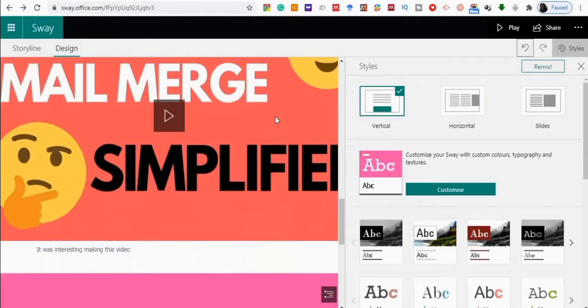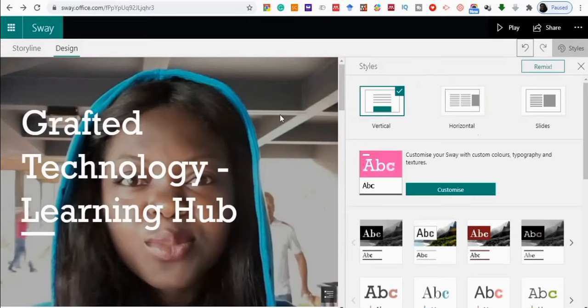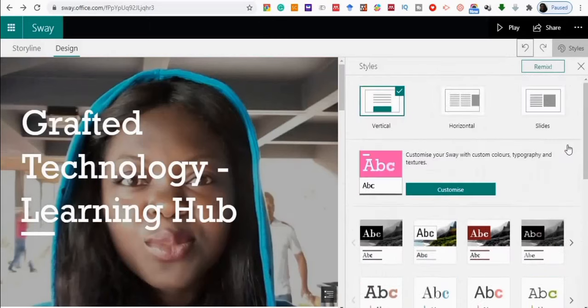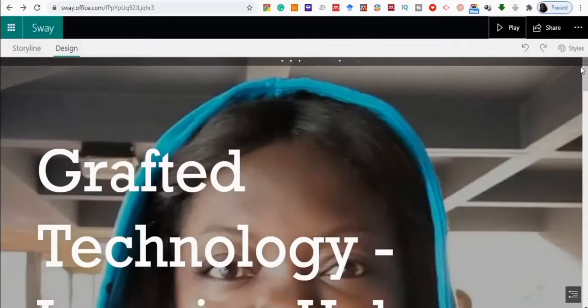Okay, this is the initial thing I had. So I like what I see. This was just for you to see that you can apply different things to Sway, and Sway has different templates that you can just click and you have a very good design. So I like what I see. I'll go ahead and close the styles pane.